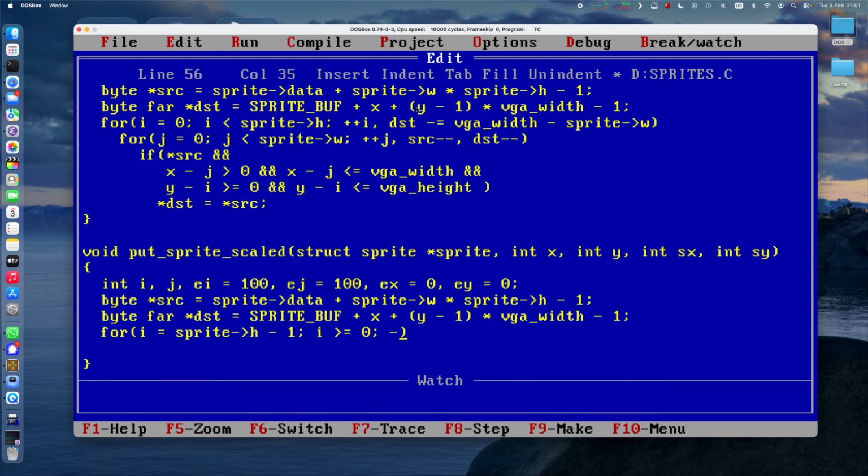Then we need to decrement our i, obviously, and the error accumulation variable will be incremented by our scaling factor as y. And this means, for example, that if you set it to 50, every other row will be skipped, because only every other row we will have a value of 100 and do the actual drawing.